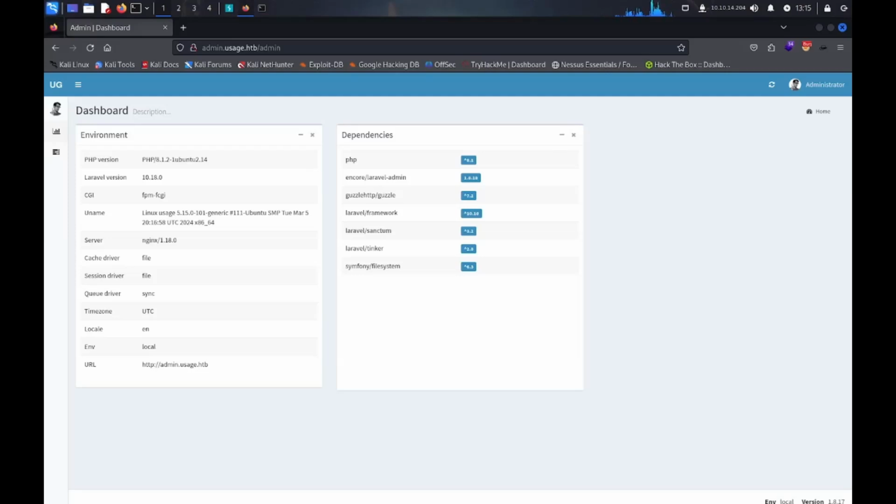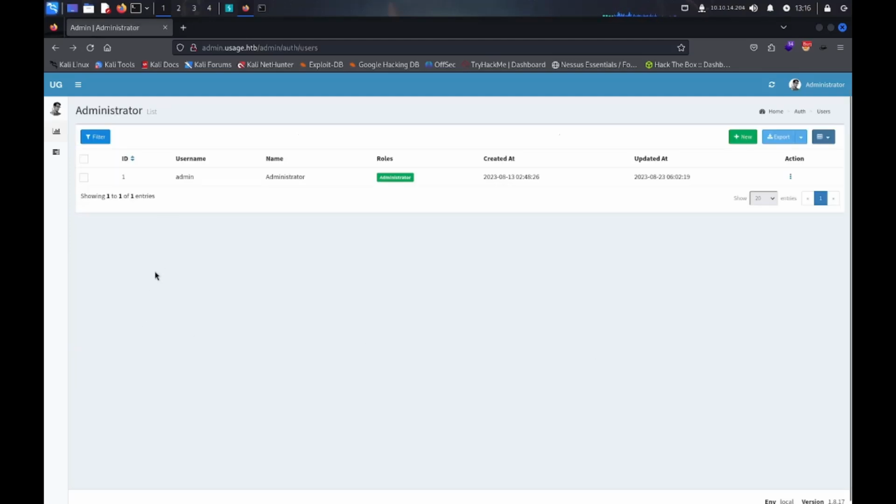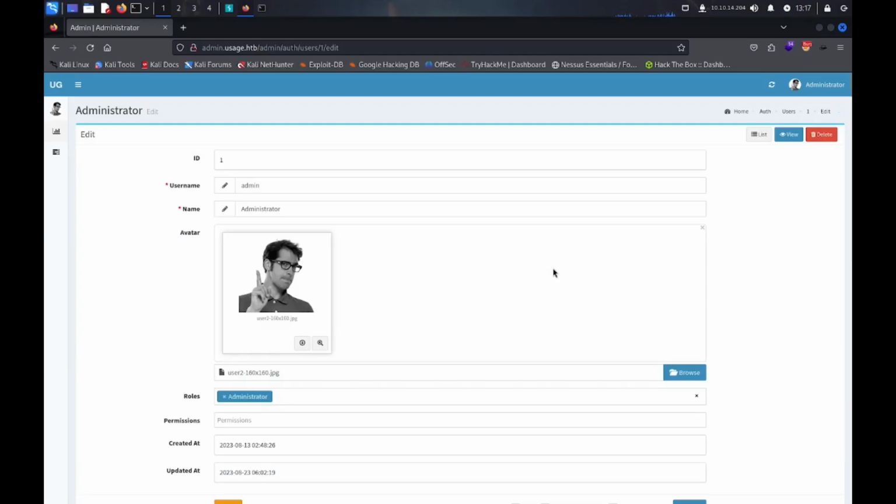Back over to our administrator login, we can use the username of admin and the password that we discovered of whatever1. We have access to the admin dashboard. Now, while searching through the admin dashboard, we discover that if we go to users and then we see our admin user here, we can go ahead and edit. And we have what is possibly interesting: a file upload to change the administrator user's profile picture.